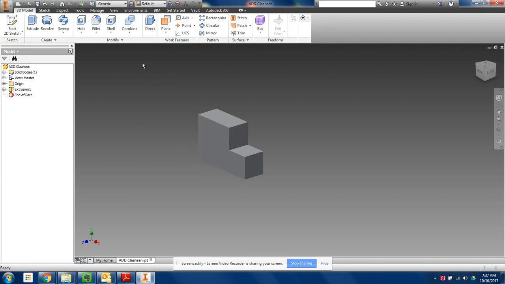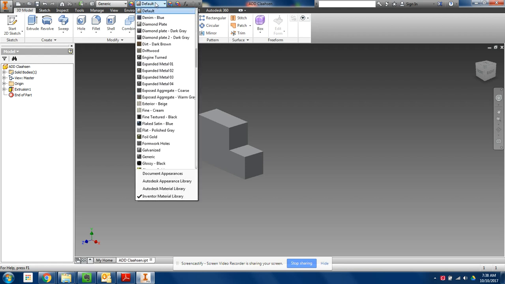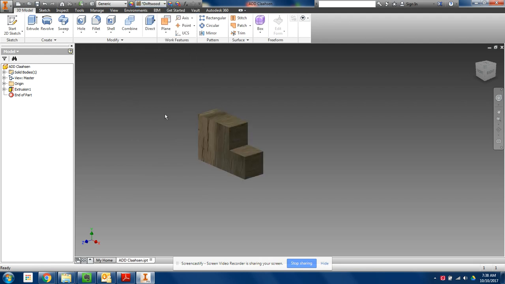Well, at this point, you might want to go ahead and change the color. So if you see the default, I could click on default, and I could change it into a different color. So right now, I'm going to go ahead and choose driftwood, and now it looks like a piece of wood. This just makes it pop out of the screen a little bit.